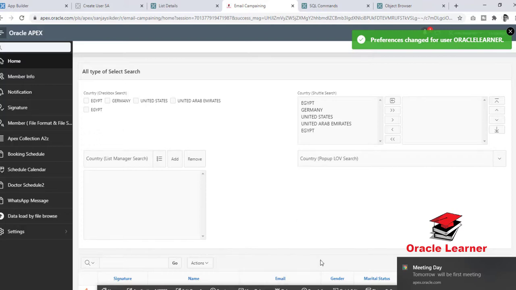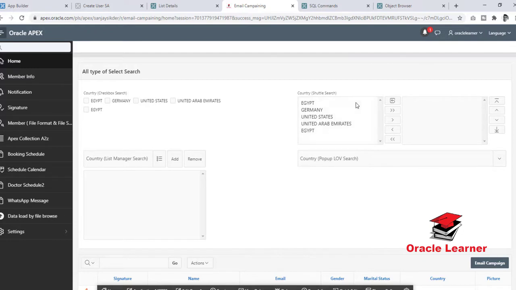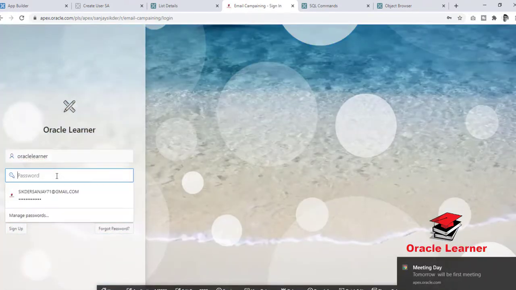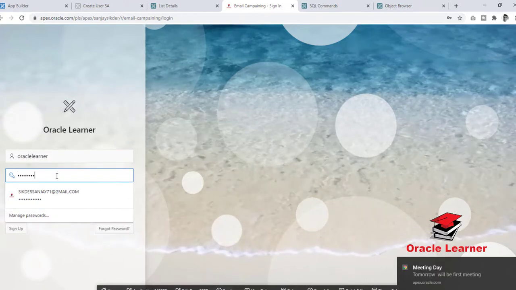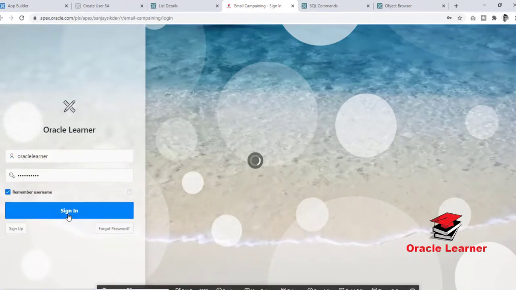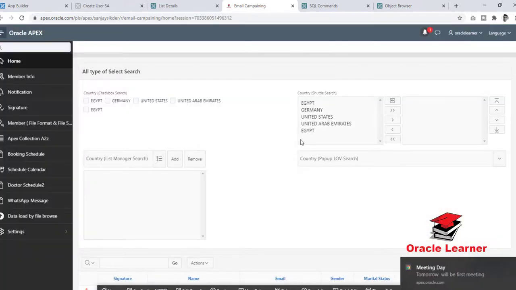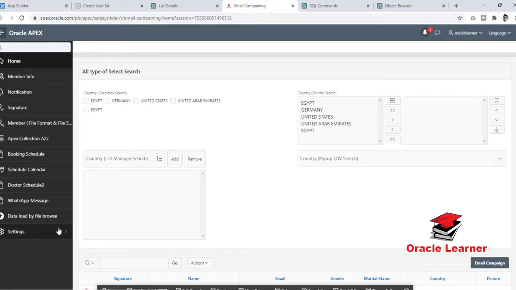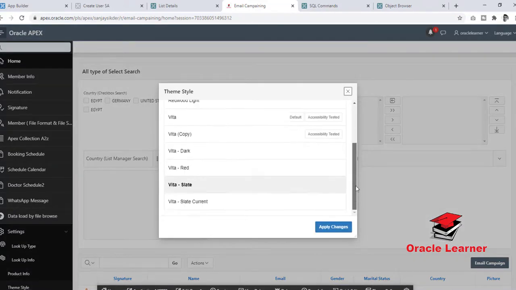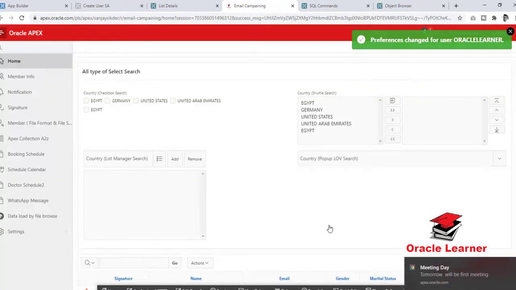Okay, now we will check it. Log out and log in again. Logout. Login. Theme style option, it works. Work properly.